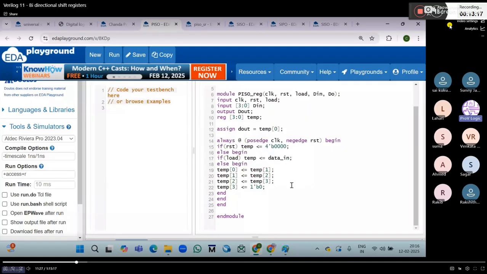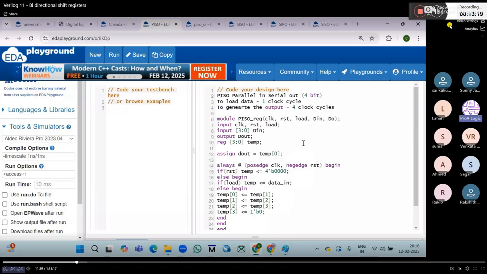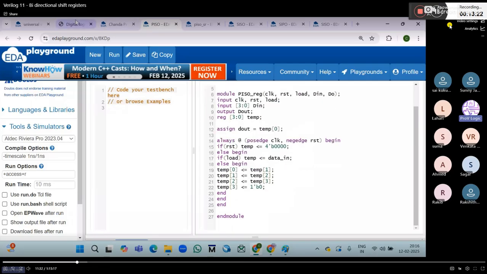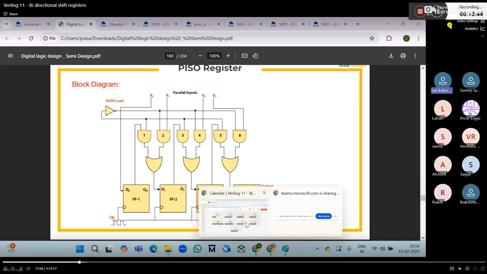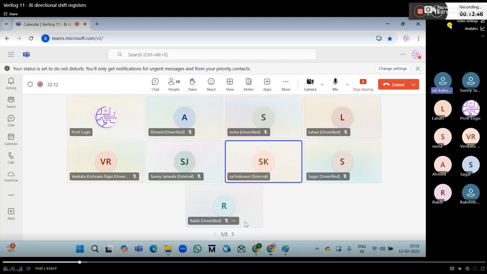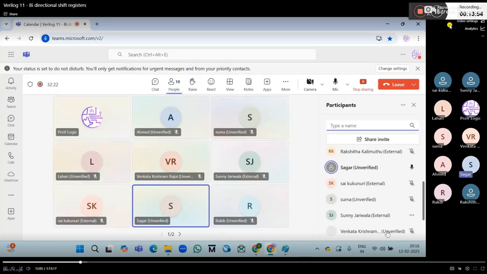So, the parallel in serial out module. How many clock cycles are required? Can you tell me? For parallel in serial out, if I consider 4-bit data, at what clock cycle will we get the output? How many clock cycles are required at the input side and how many at the output side? One on the input side, and 4 on the output side. Any other answers? 4 on the input side, 1 on the output side.